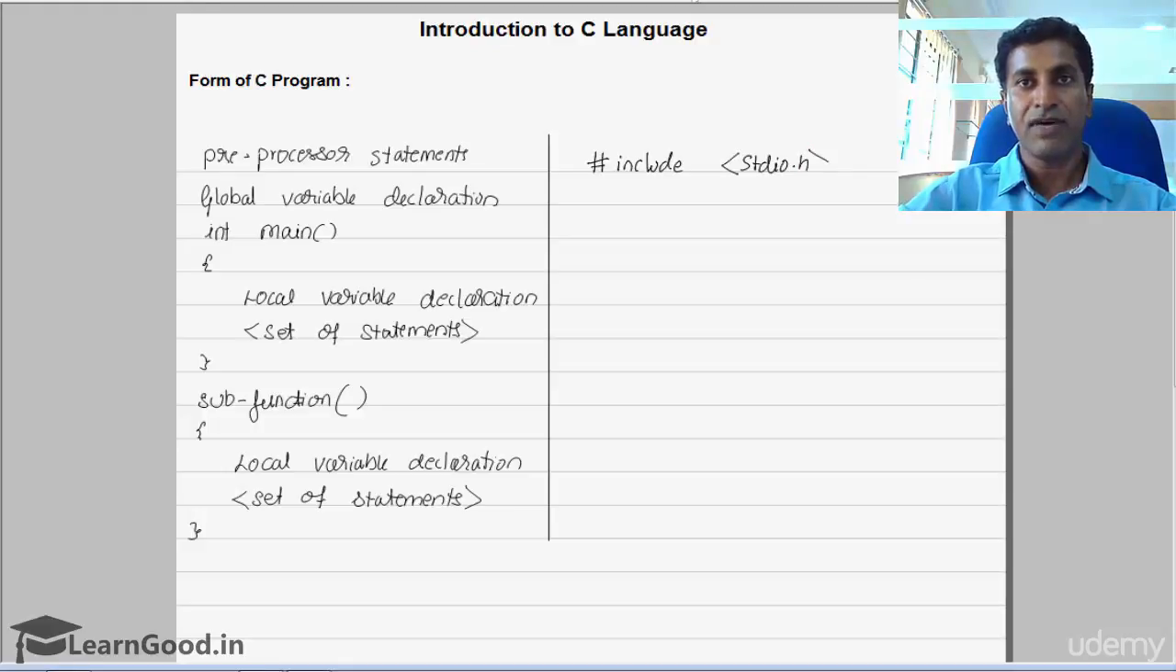The printf function is present inside this file called stdio.h, which we call standard input output.h. This we call a preprocessor statement. That is, before you start your program execution, this file has to be included. So this line will get executed during compile time.